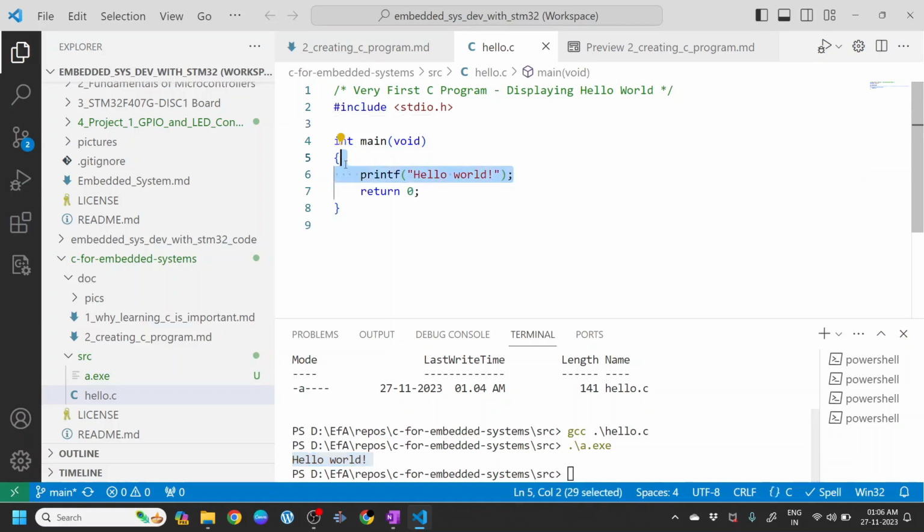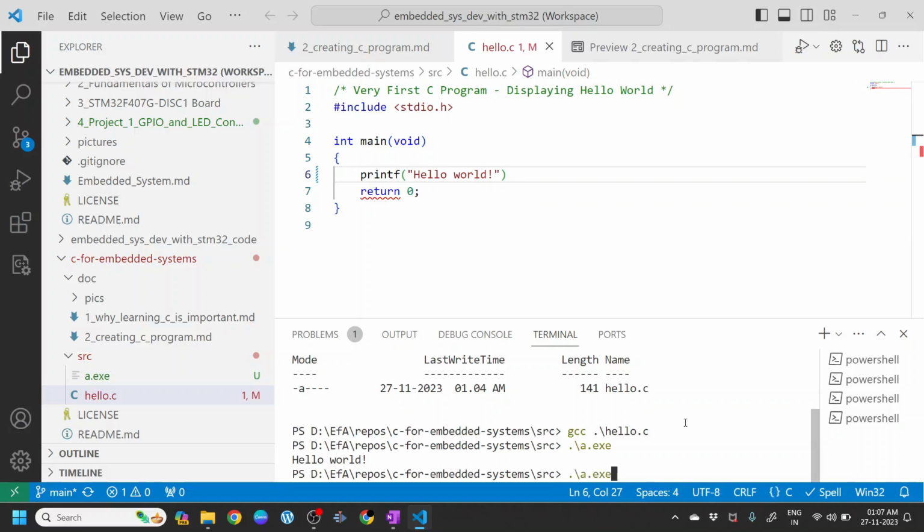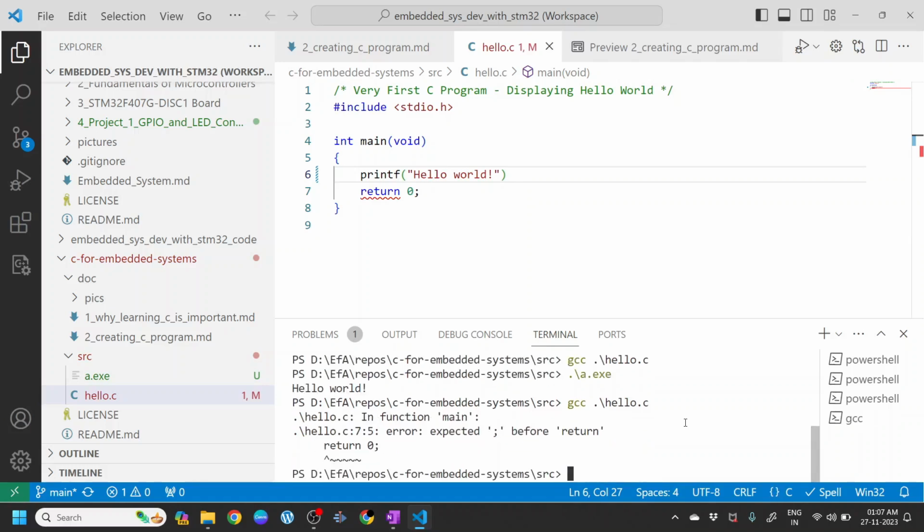So it did some magic. We will see what it is in the next episode. But for now, you just need to understand how a C code works. For example, say you missed this. Let's try to compile it. GCC, you see that here is an error: expected a semicolon before return. So that's an error. So what do we do?